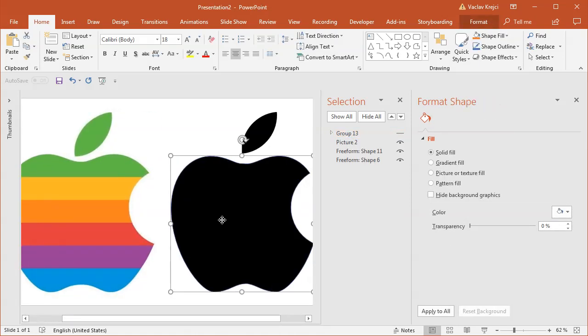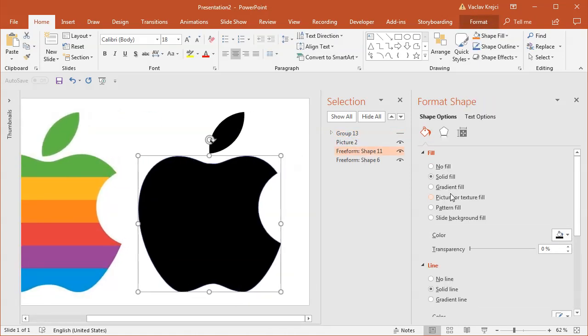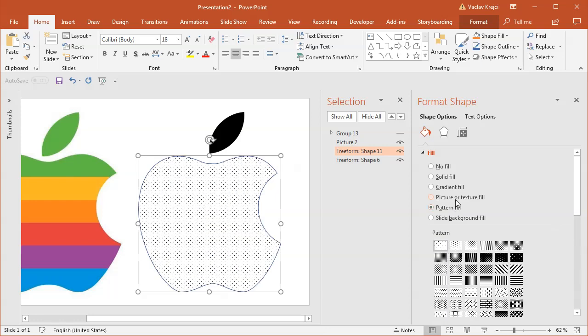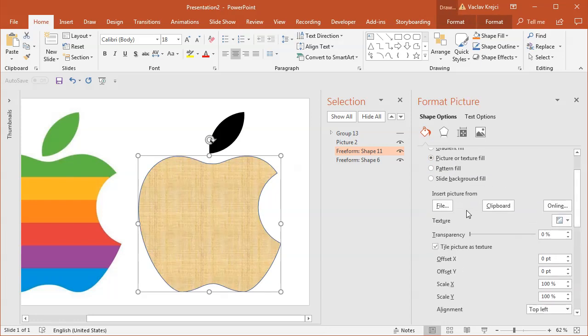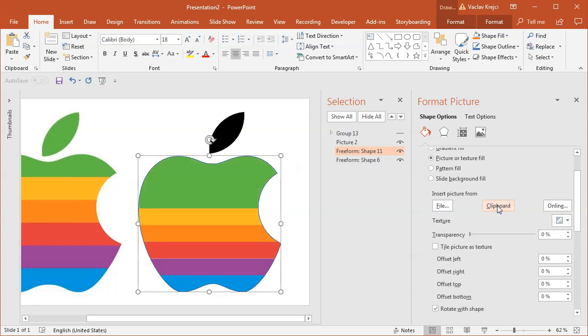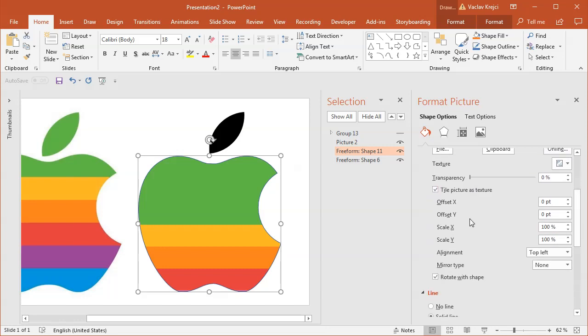And for the apple shape, I will set the fill to be a pattern fill, the picture fill. I want to use a picture from my clipboard, and I don't want to use it as a tile, so tile picture as texture. Then I have to just adjust the position, so offset Y I will decrease until it will kind of match the left shape, so the left image. So I will move it to negative, I don't know, 100 points or so.